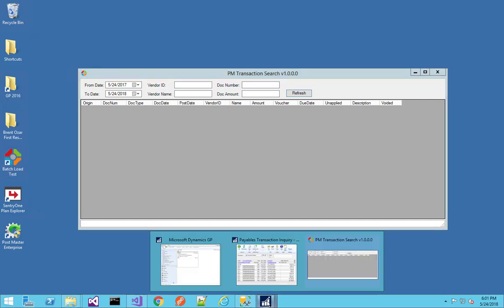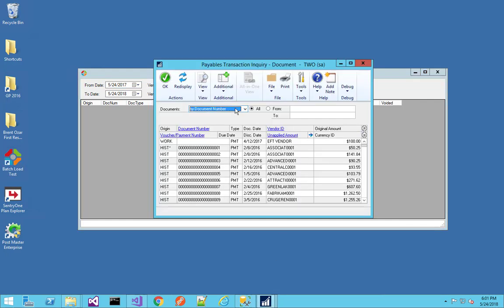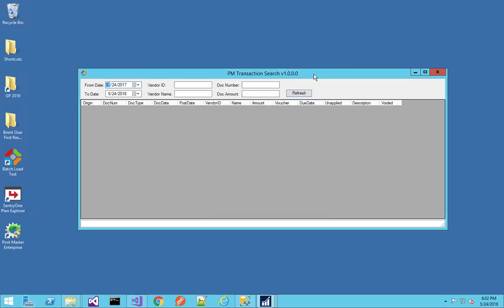If you're familiar with that window, it is relatively limited in what you can search for and how you search. You can only do one parameter at a time. And if you have a lot of transactions in history, this window can be very, very slow, issuing hundreds or thousands of SQL statements in order to get the data that it needs to display here. So it's a very inefficient and not very useful window. So I created this PM transaction search window to try and come up with something better.